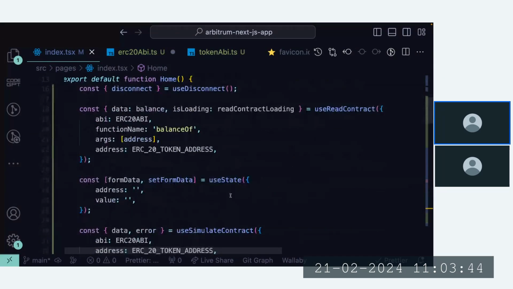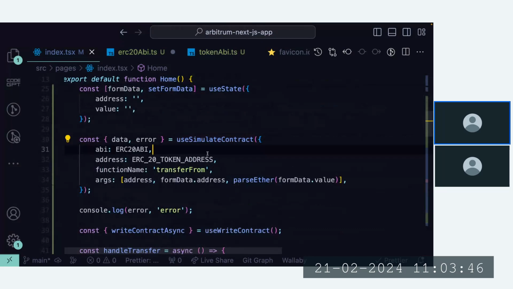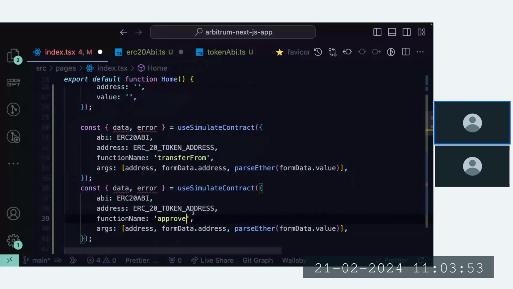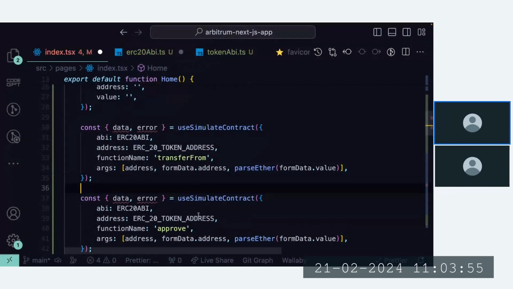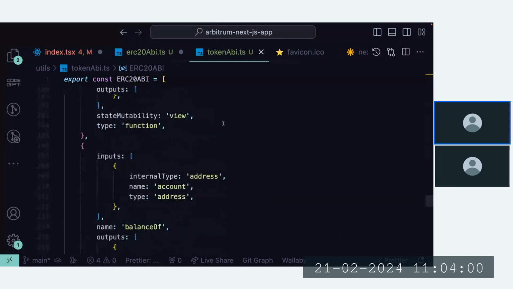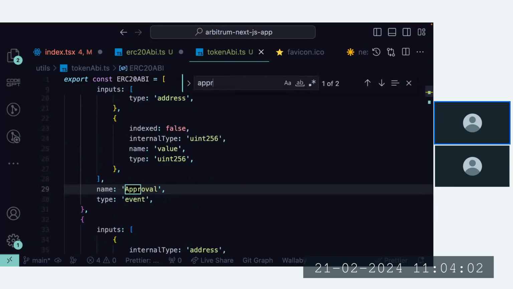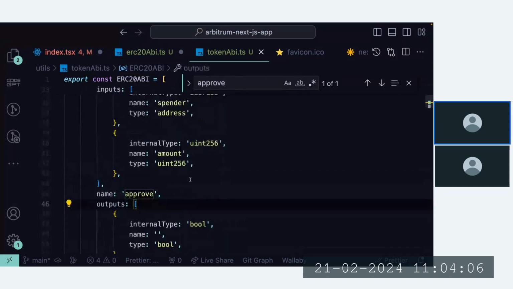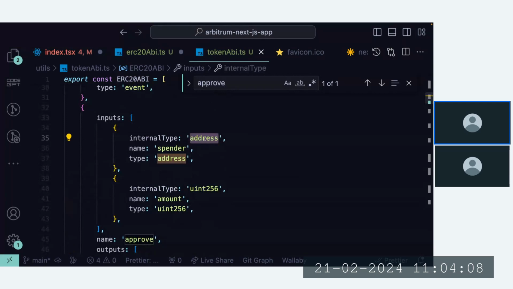We can simulate another contract, and the function name is going to be approve, right? Now, how do I know that it's approve? If I come to our ABI and let me search for approve. Now, what this approve does is that you're going to pass in the address of the user you're sending it from.